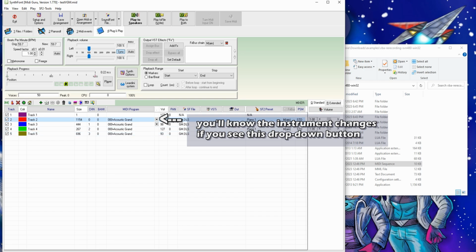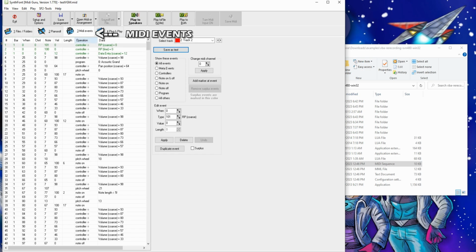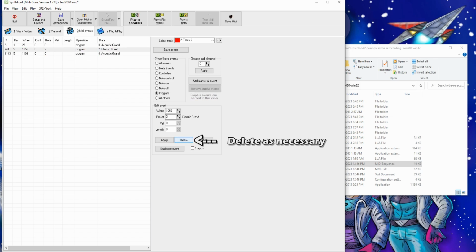Now, your MIDI program typically will switch around instruments depending on the track and the details on the track. What I like to do is just try to keep it the same, and to keep it from changing, you just go into MIDI events, and on the show these events, go to program, and it'll show you all the times it'll change to a different instrument. So if you just delete this, it'll keep it to the same instrument. It makes it easier when you're just exporting everything just the same instrument. So that's just a little detail that might prove useful.